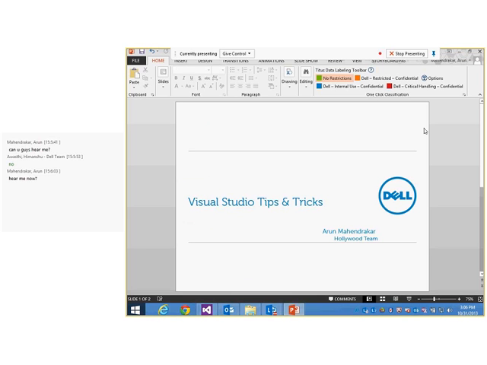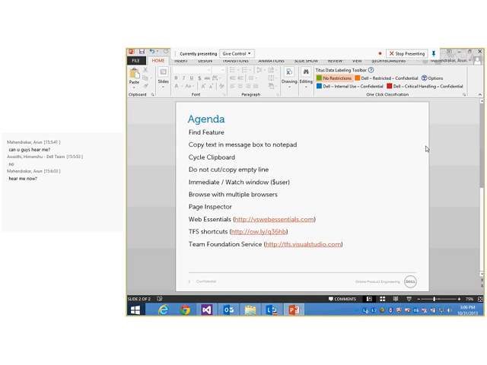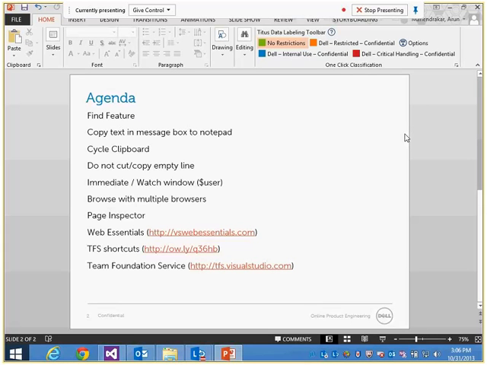All right, guys, my name is Arun. I'm from the Hollywood team. Today we'll be talking about some Visual Studio tips and tricks. Not all of this you'll probably use in your daily coding session, but some of them are good to know. So that's the agenda, and also that's the end of my slide. I don't even see a point in going through them. We'll just go through them in code.